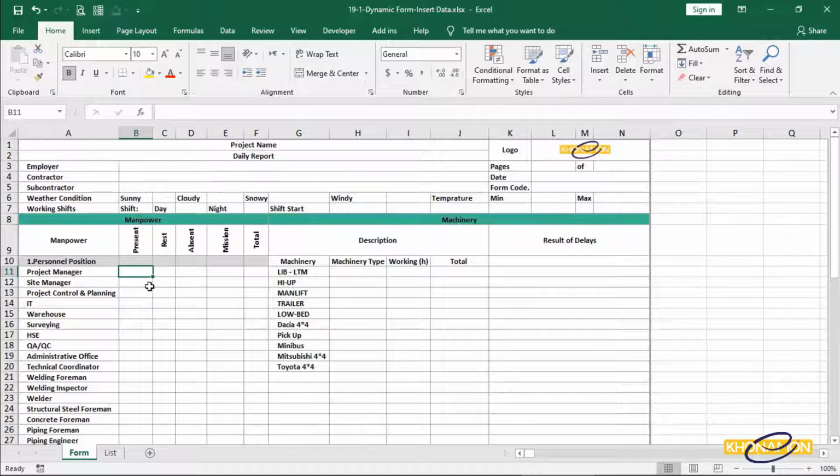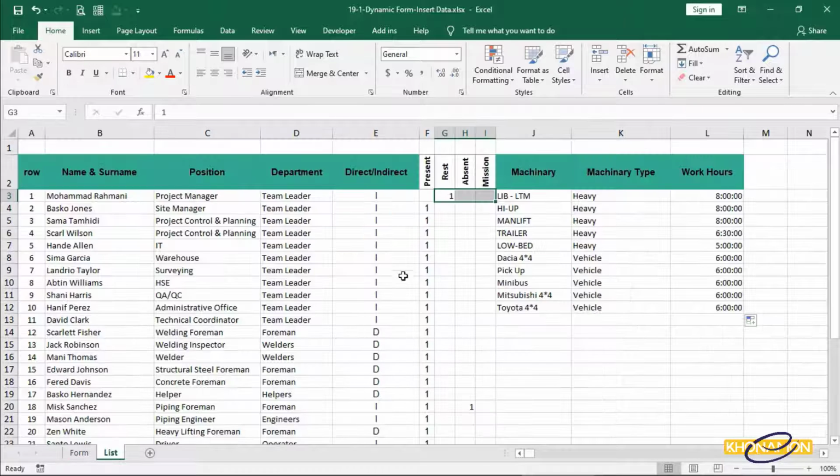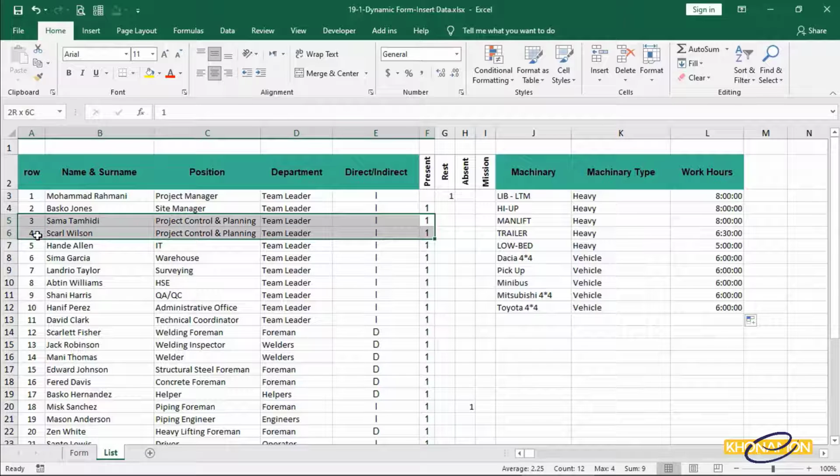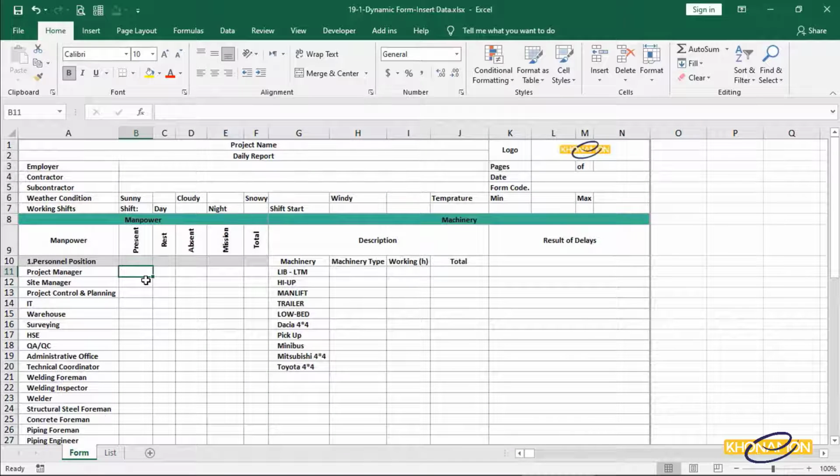I'm thinking, which formula shows me the result in present column which is written in list worksheet? Also, it should be summed. Because here we have 2 project control and planning, and it must be summed up. These ones should be summed, so the sum formulas are used. Let's ask you a question. Which sum should I use?